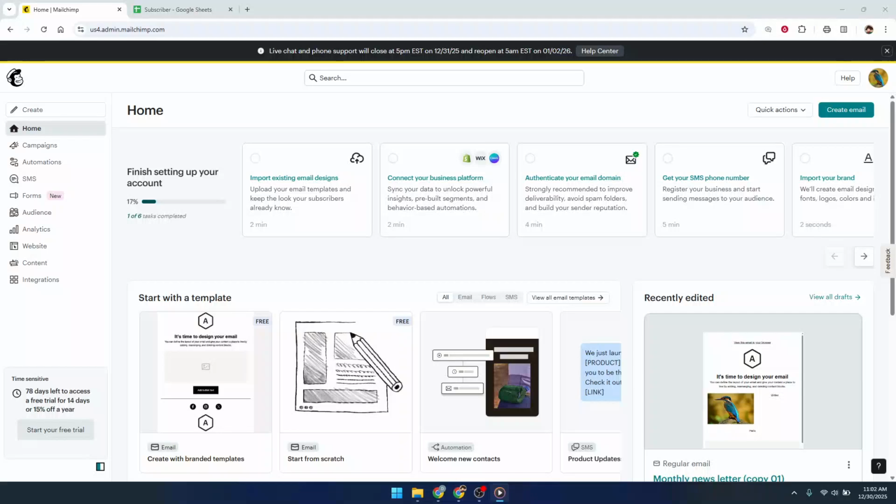In today's video, I'm going to teach you how to edit the footer in Mailchimp. Let's start by opening the email campaign you want to work on.